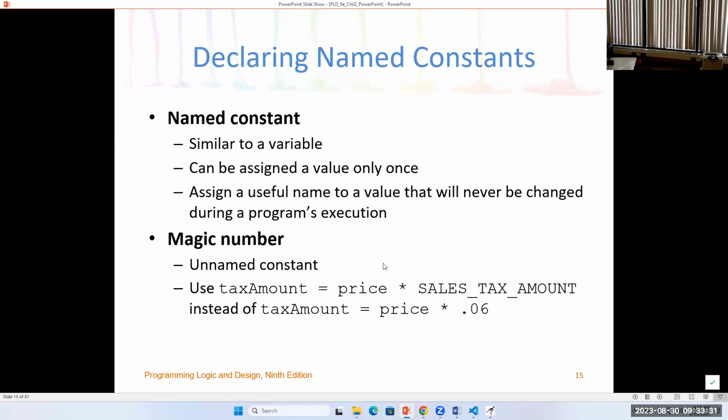Do not use an unnamed constant here. So instead of picking out the tax amount, the price times 0.06, sometimes you have to take time to guess what 0.06 is here, right? It's very hard for you, especially if you have a very long and complicated program, it's very hard for you to follow.